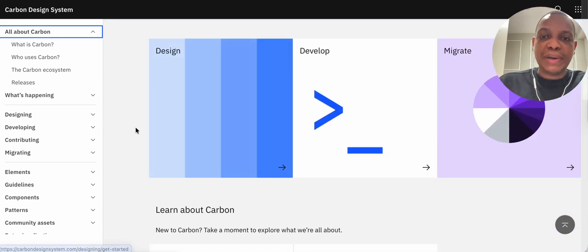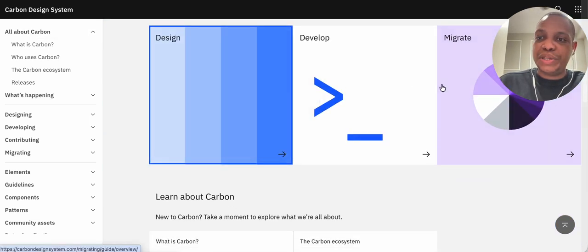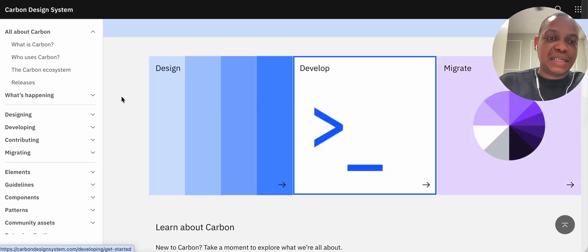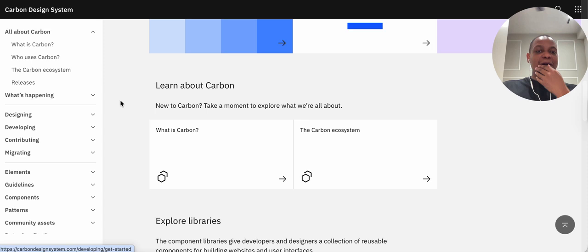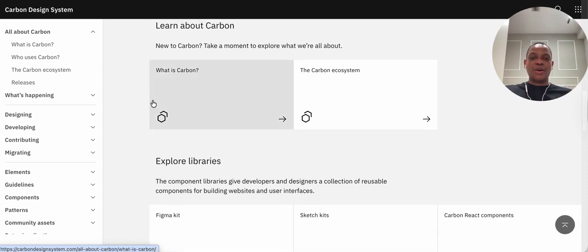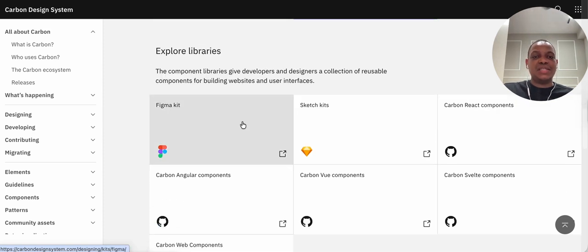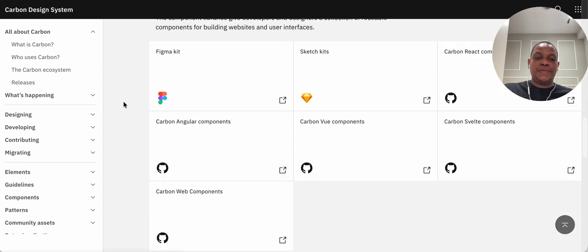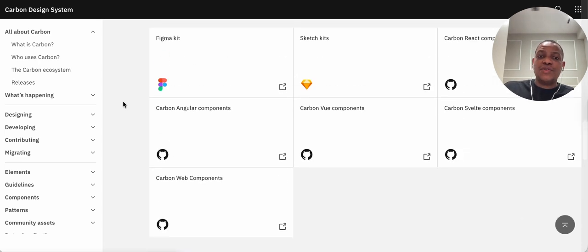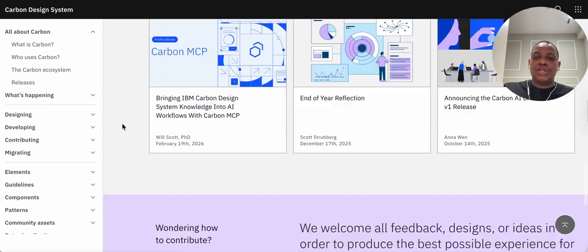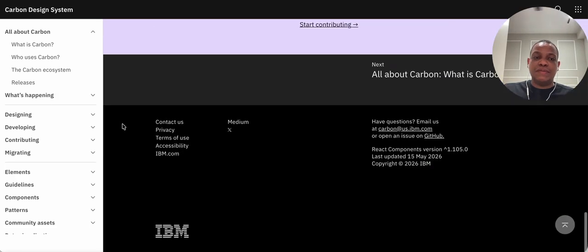Alright, then we go little by little. Let's just right click this, open this. Right click the developer section as well. You can learn a little bit more about what Carbon is, the Carbon ecosystem, and of course what interests us the most is if they have a Figma kit. They do. Right click that too. There we go. And of course they have repositories on GitHub, so that it's easier for you to build from the get-go.